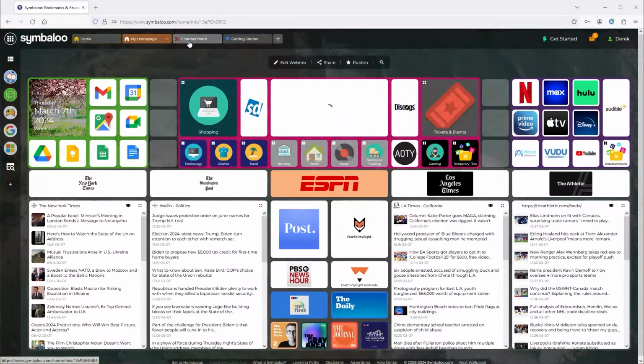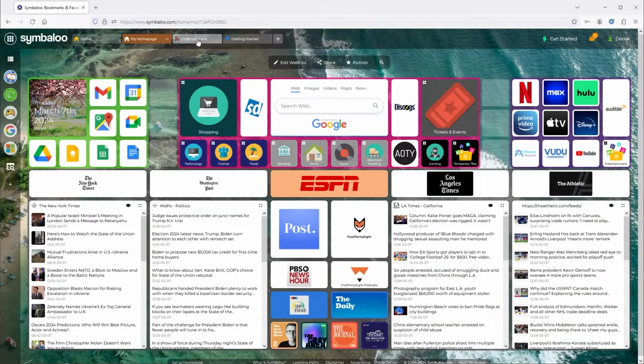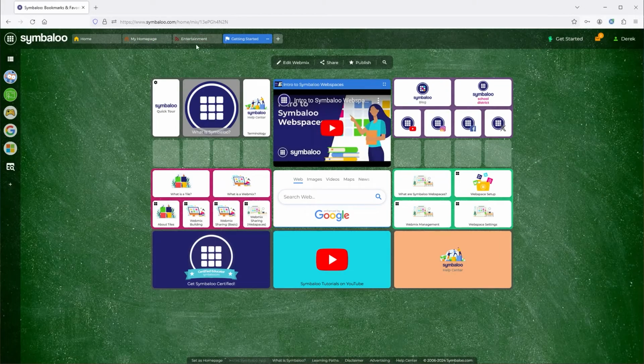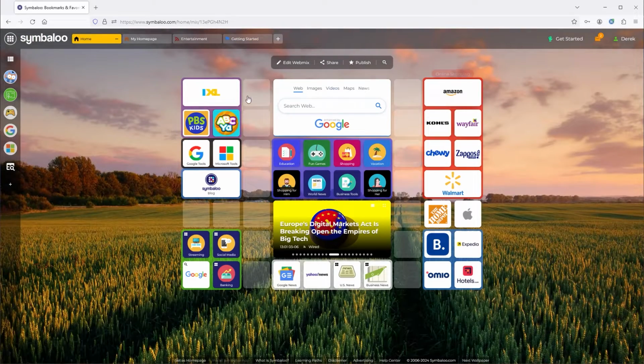Symbaloo helps you create the perfect homepage by saving your favorite links in the form of tiles. Your tiles are organized in a grid-like structure called a webmix. With a free account, you can create an unlimited number of tiles and webmixes.